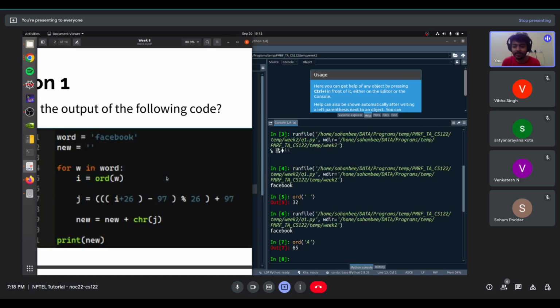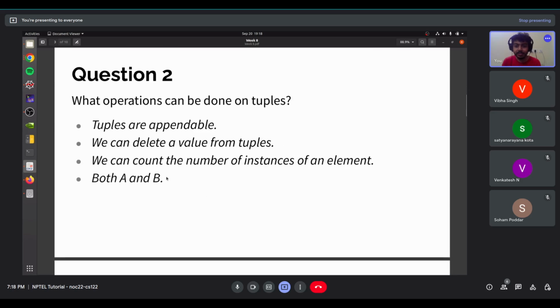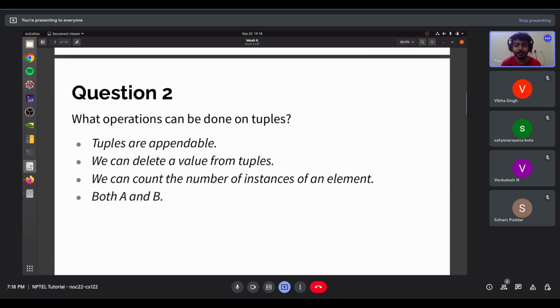Okay, so this was a very simple problem. Let's move on to tuples. This is an even simpler question, like an MCQ. Let's not waste too much time on it.